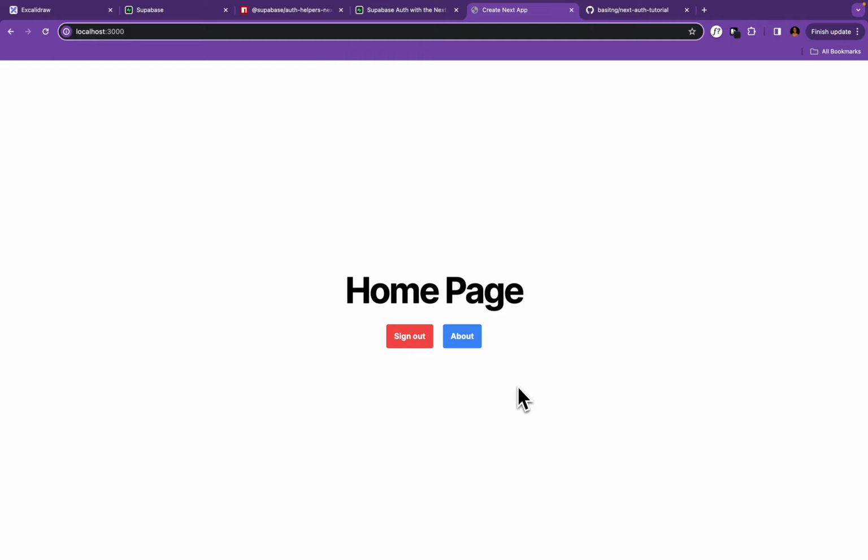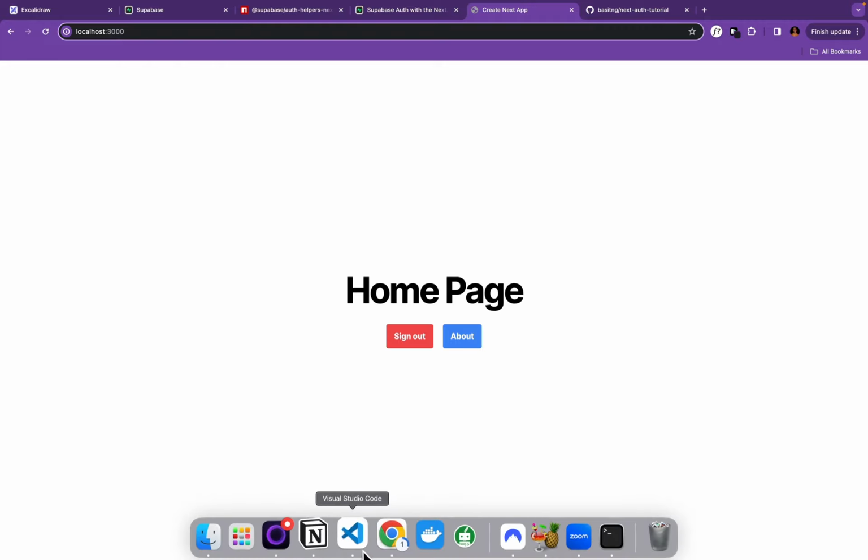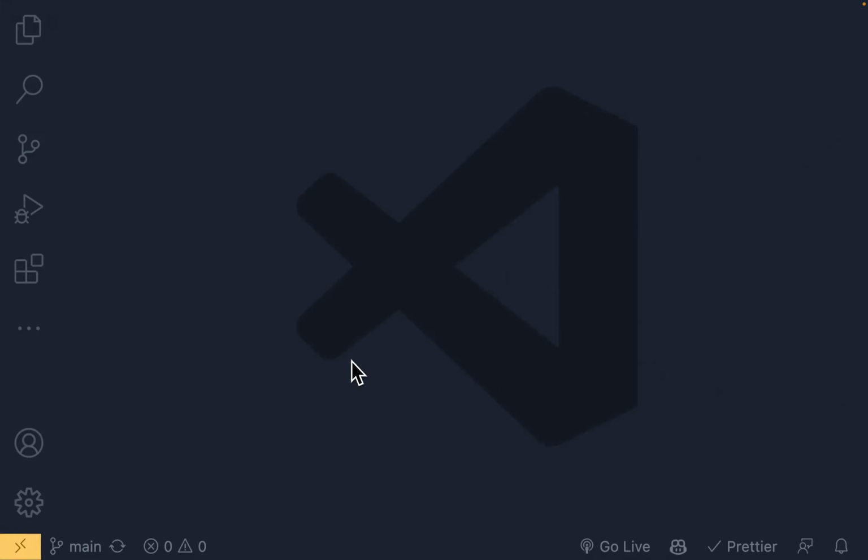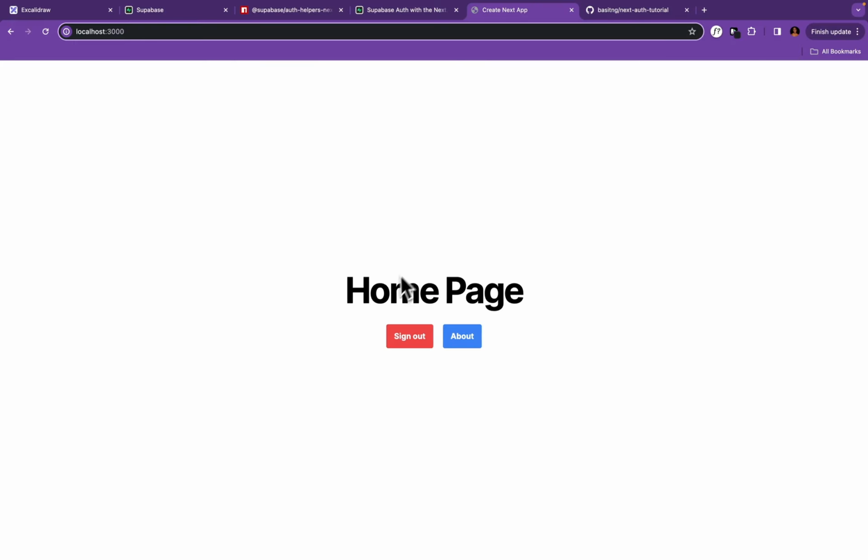The first thing you have to do is initialize a Next.js project. I've done that already, and I have created the boilerplate you're going to be needing. Let me explain what we're going to be building today. We're going to be building a Supabase-powered authentication system with Next.js. You can see we have an about page, a home page, and the sign out.